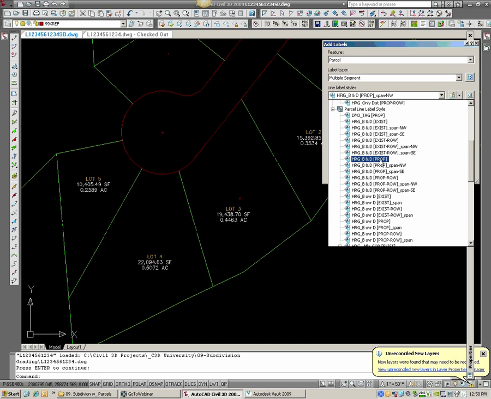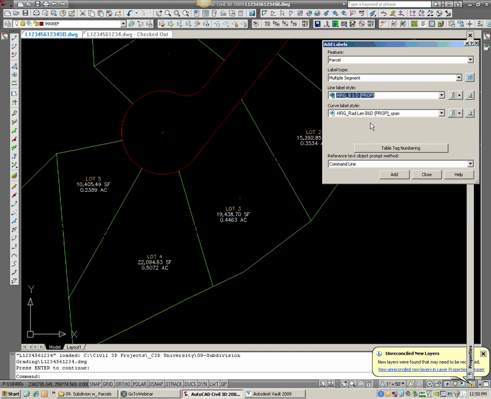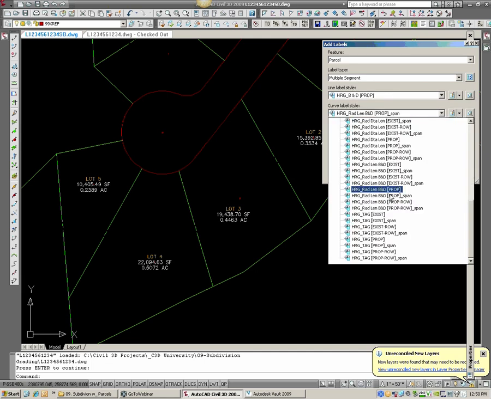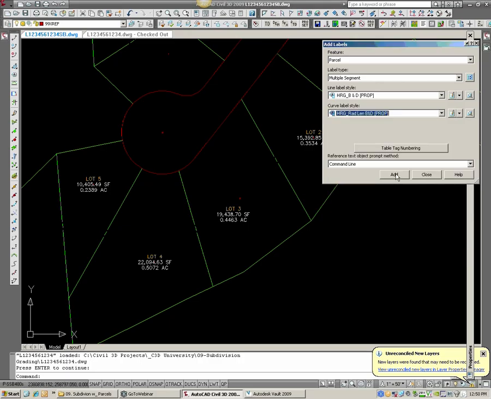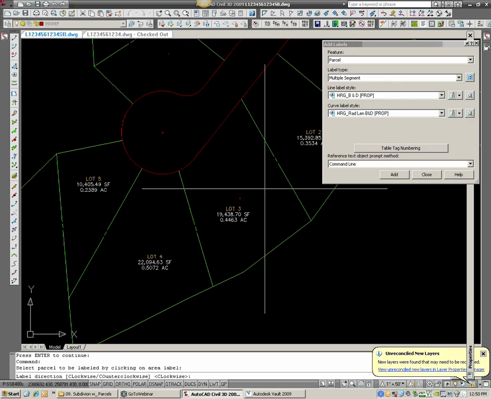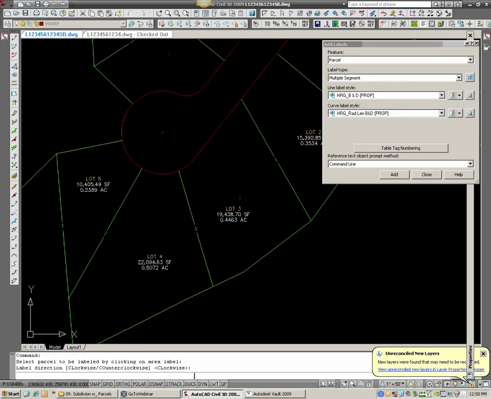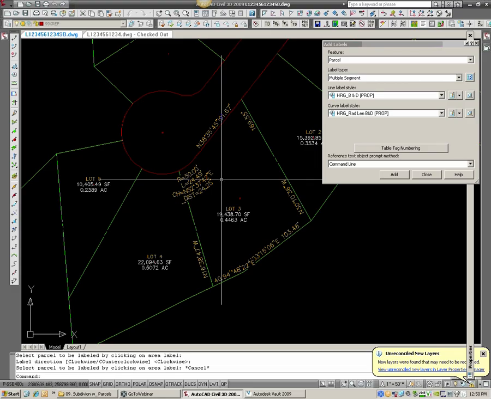Let's talk about some of this stuff here. Let's use bearing and distance. And then for curve, I'm going to use HRG, radius, length, bearing, and distance. That's what we typically show. Hit Add, and then I can just pick the dot. And it's asking me, do I want to go clockwise or counterclockwise? I want to go clockwise. Hit Enter. Labels it. Okay?